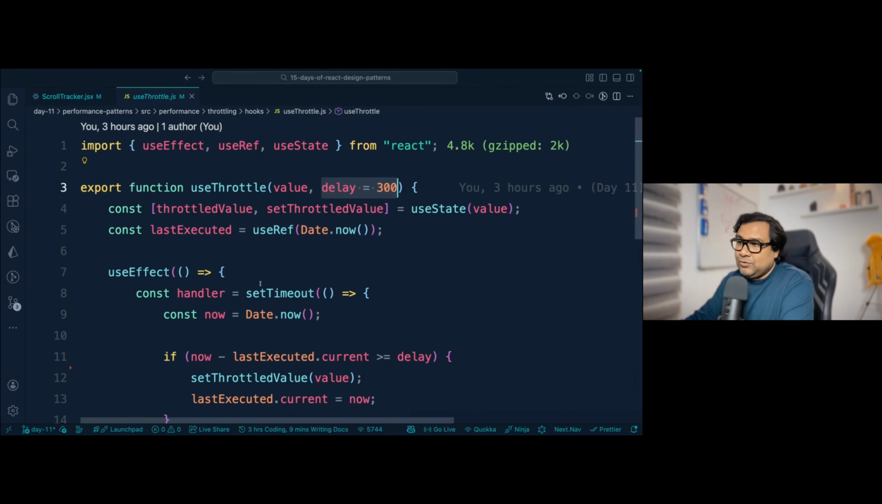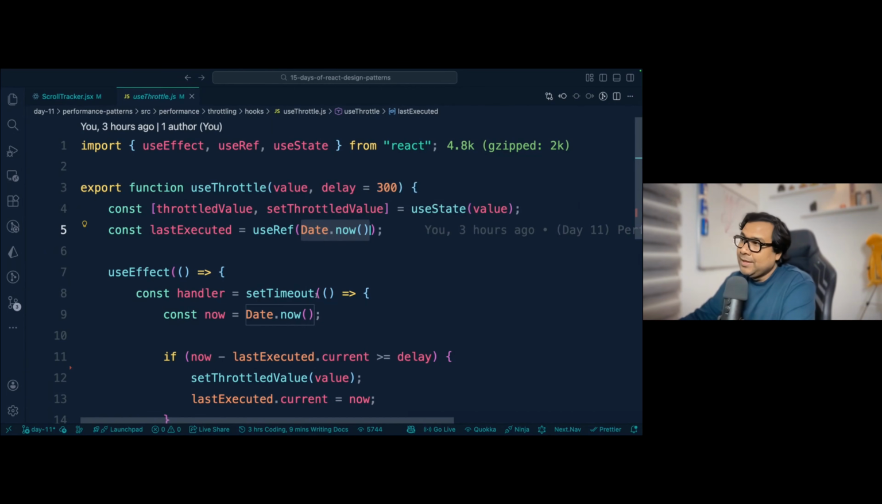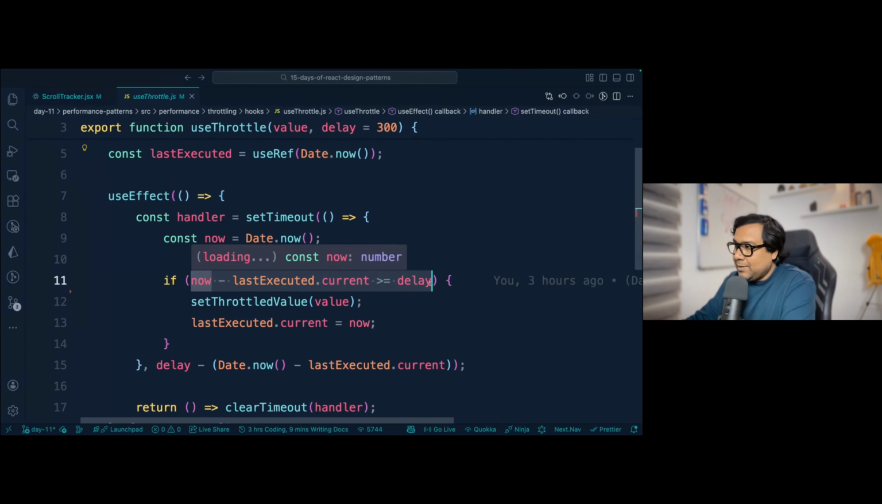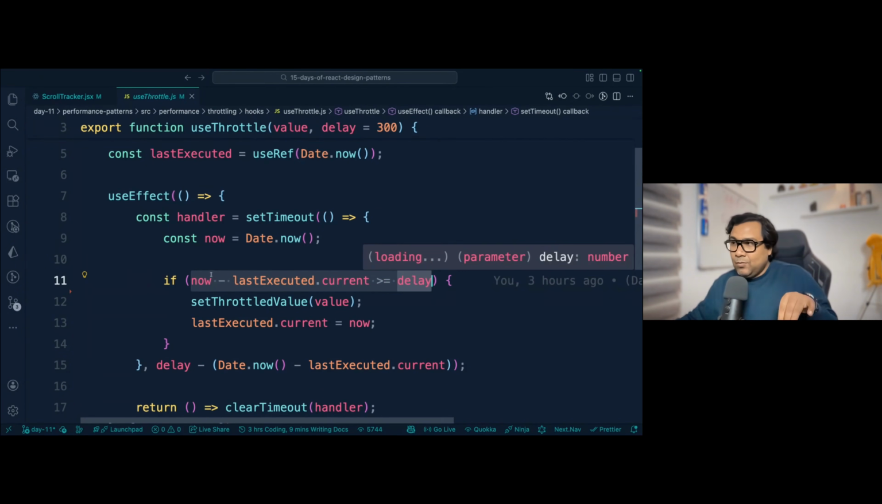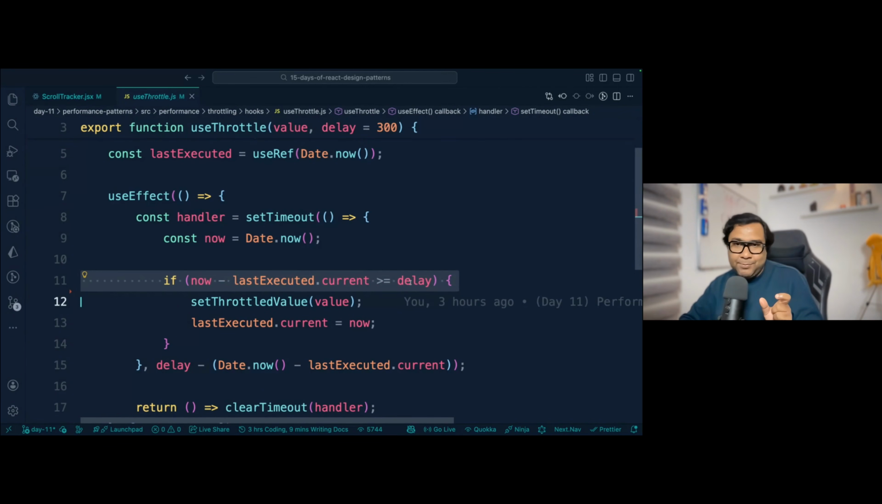What we want to track over here is when this value was last changed. So we track it with last executed, which is called Date.now, when it got last changed. Here we are computing whatever the time is right now, and when it was last changed, the difference between these two, whether it is greater than or equal to the delay that I have specified.